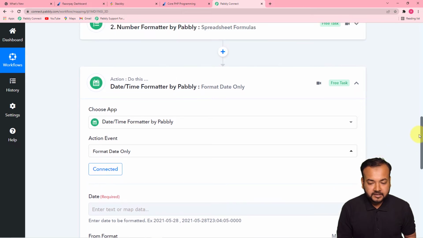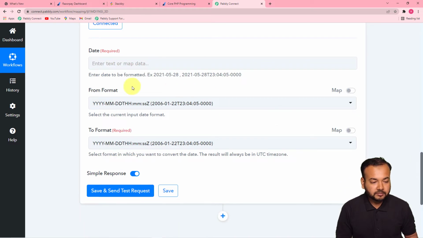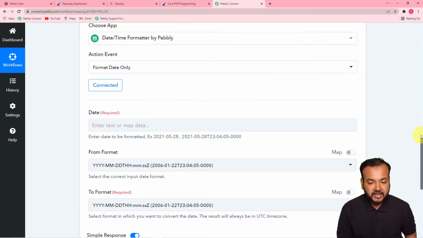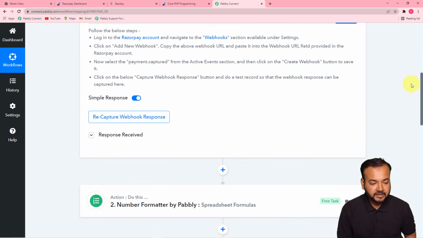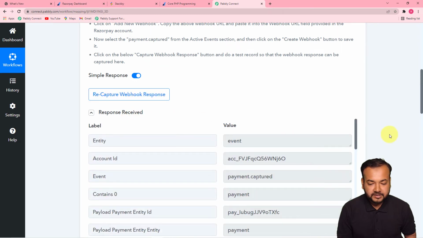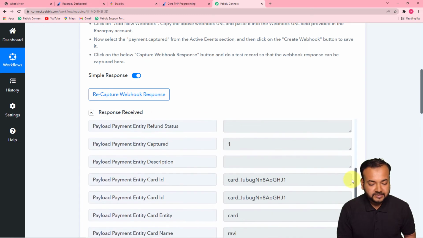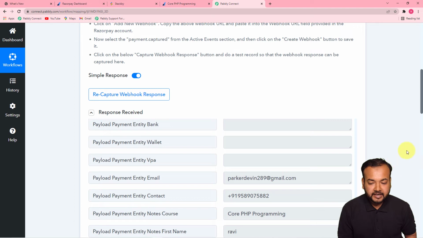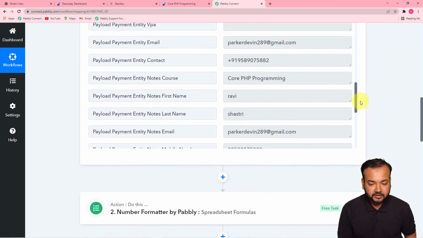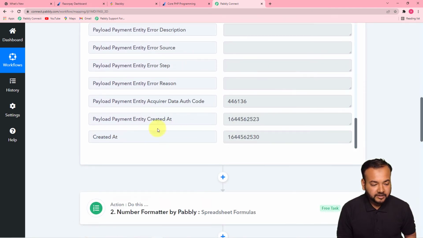Here it is asking which date you want to convert. So here I'm going to select this timestamp that we have received in the first step in the Razorpay response. You can see in the response received section, in this created at label, here you can see we got this timestamp.